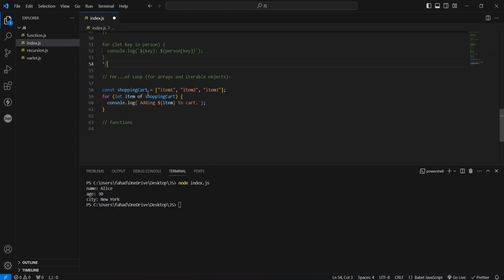So we have shopping cart as a variable, and we have created an array that contains item 1, item 2, item 3. You can also replace these with t-shirt, jeans, or shoes; you can play along with this as well. We just want to iterate over this one by one. Firstly we get item 1 over here, then item 2, then item 3.